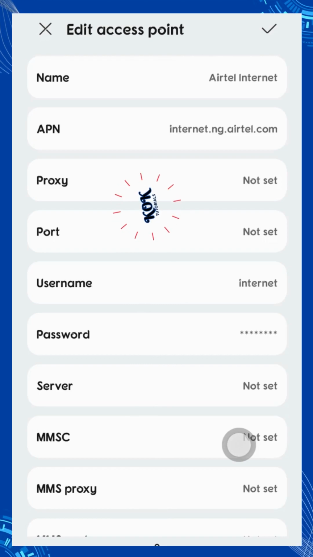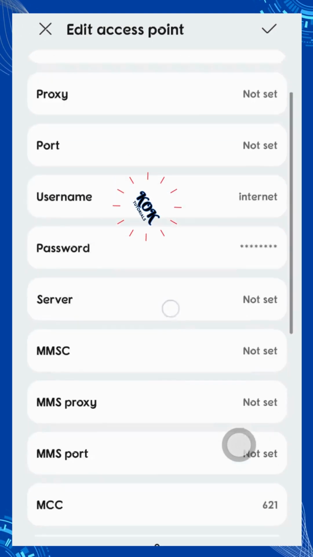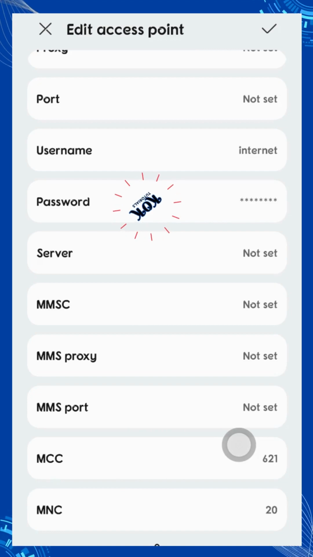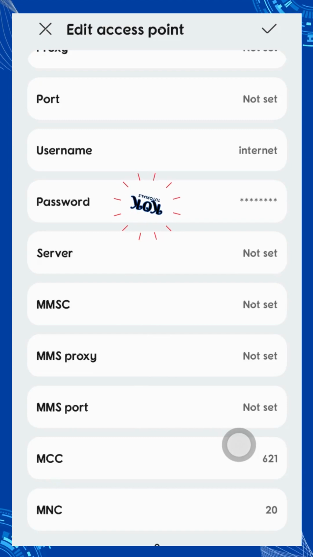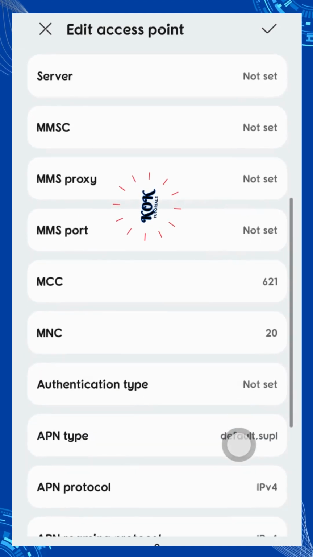So you need to check this APN. Like I said earlier, MTN has their own, Etisalat has its own, Glo has its own. You must make sure, depending on the operator that you are using, that your APN is correct. Proxy port not set, username internet, password is also internet. If it were MTN, username is web, password is web. Etisalat, you can leave it blank, and Glo is gprs as their username and their password. Server not set, okay, every other thing is okay.